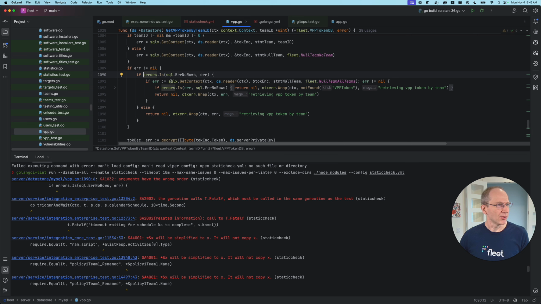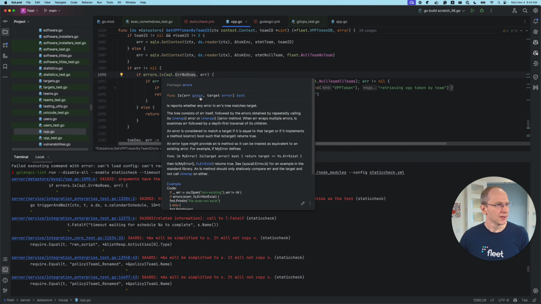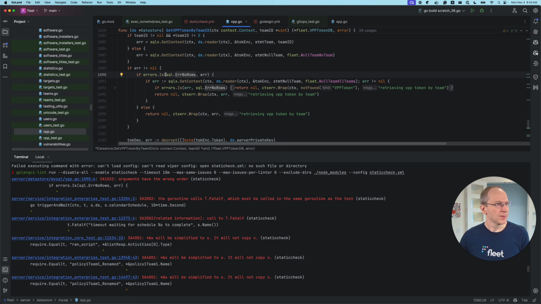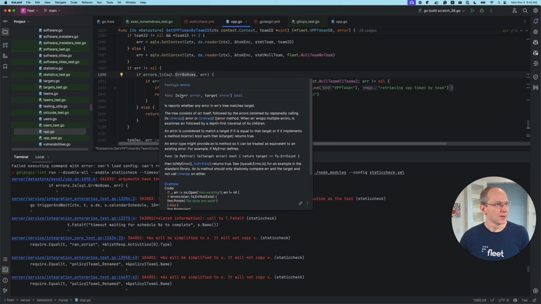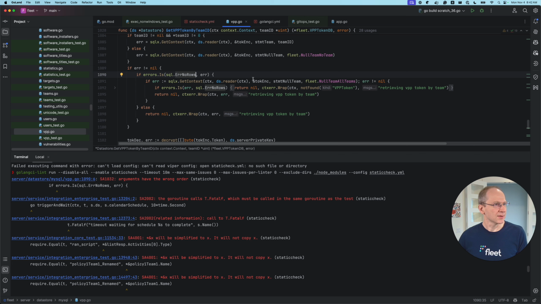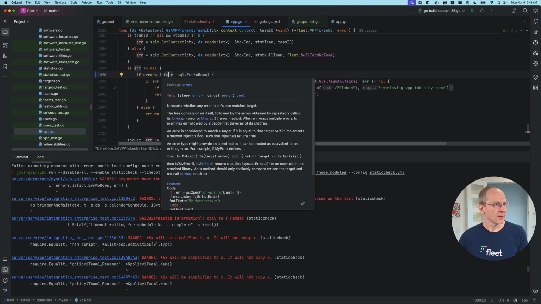Arguments have the wrong order. That is actually a bug, right? The error has to be first. So that's good news. I actually found a real bug that could cause issues, right? This is how it should be, according to the method explanation. So that's cool.